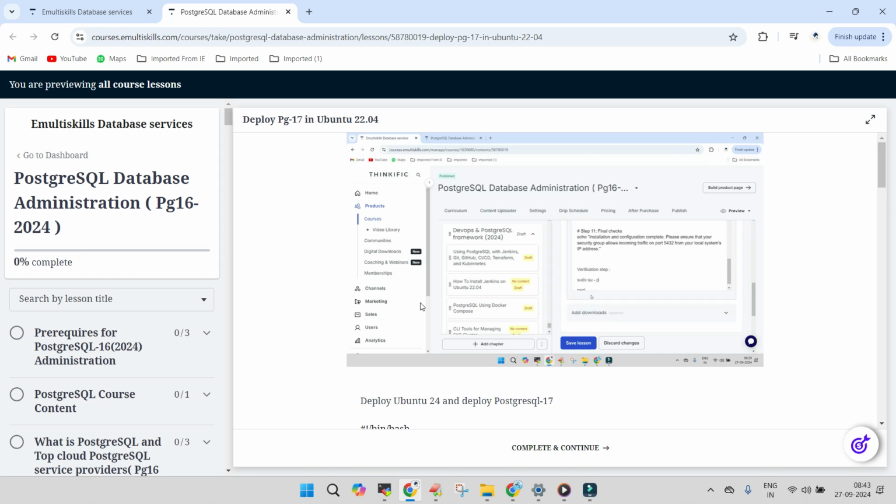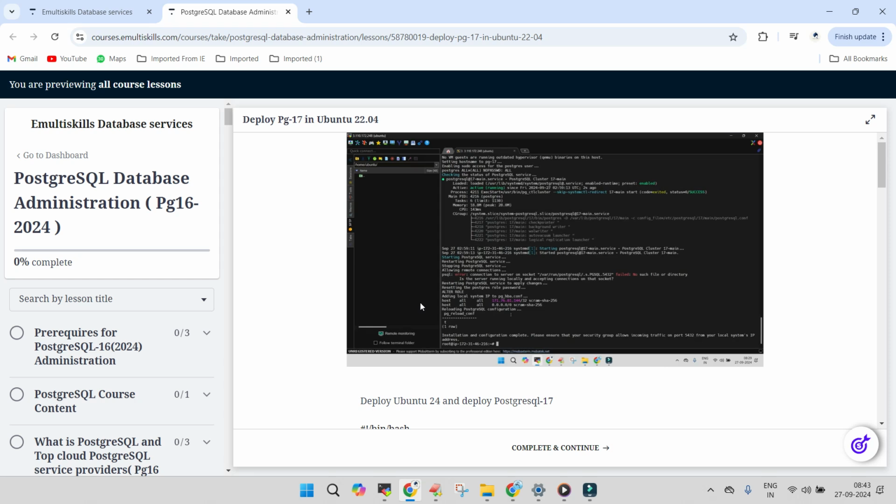And in the next session, we will see the PostgreSQL architecture for PostgreSQL 17. So just stay tuned.